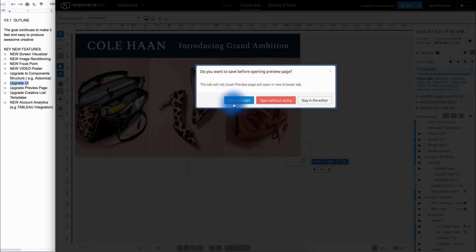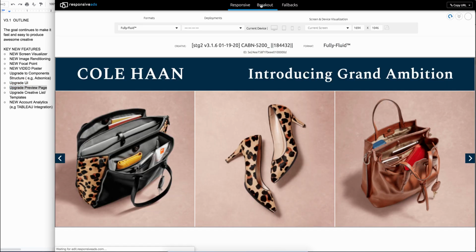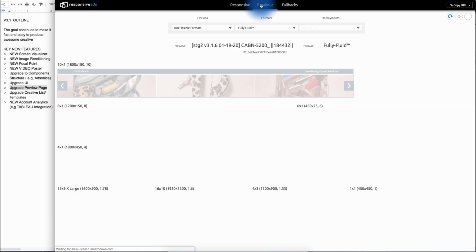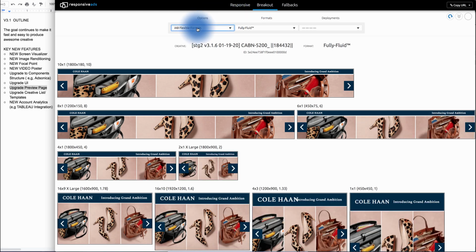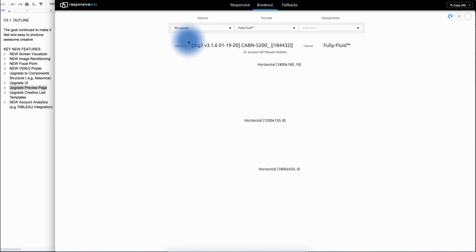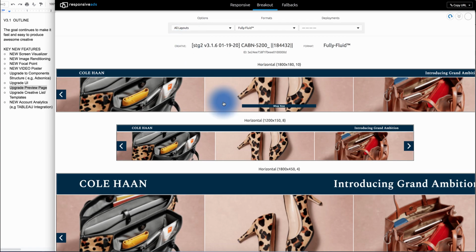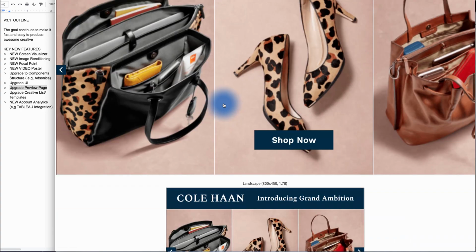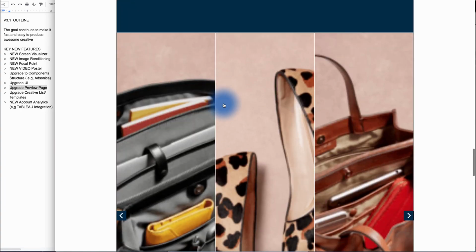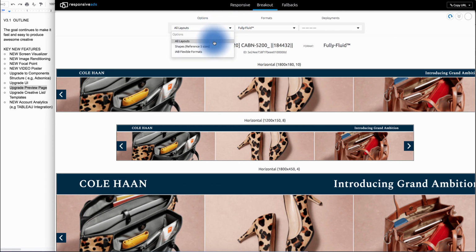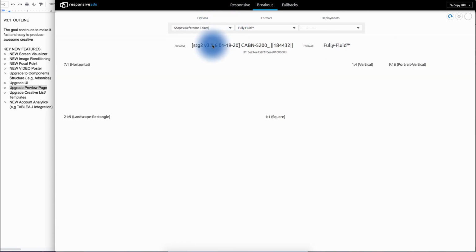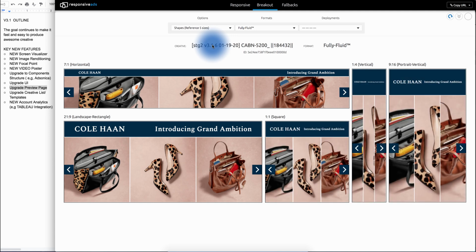So what I'm going to do now is take you to the preview page. And as you can see on the preview page, if you click on the breakout view, we've added the ability to better filter. So you can see all your layouts of all your sizes that were in your format, either being fully fluid, fixed height fluid, or another format. And then you can see here the 5 shapes, which is a good reference for the fully fluid, or even the IAB sizes. So it gives you that ability.